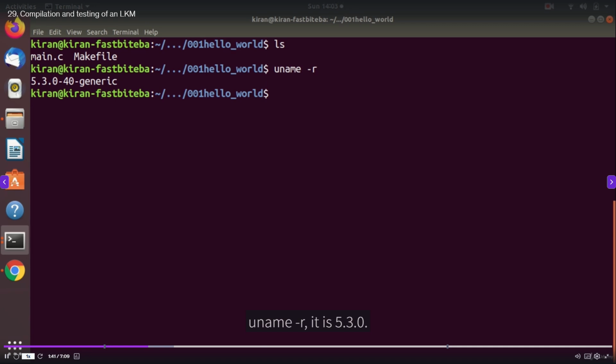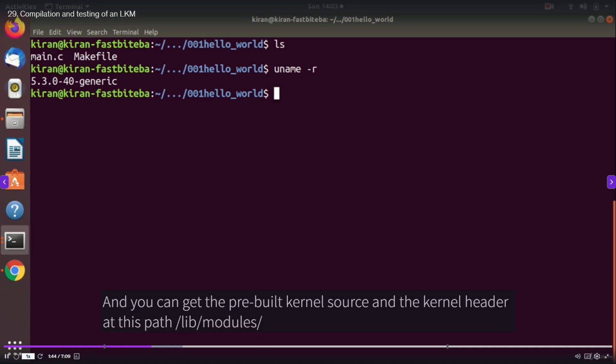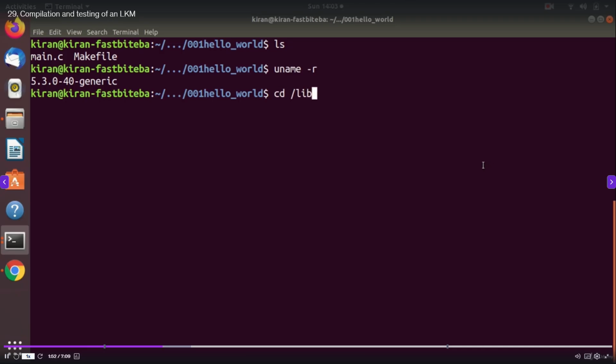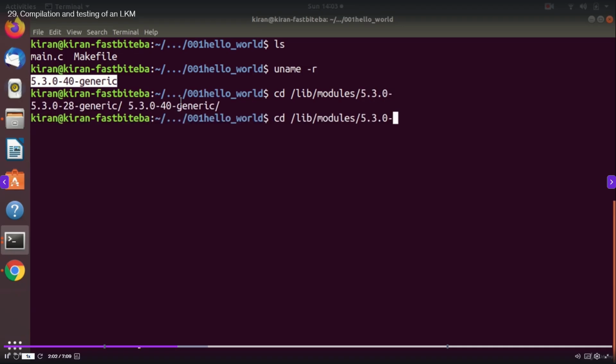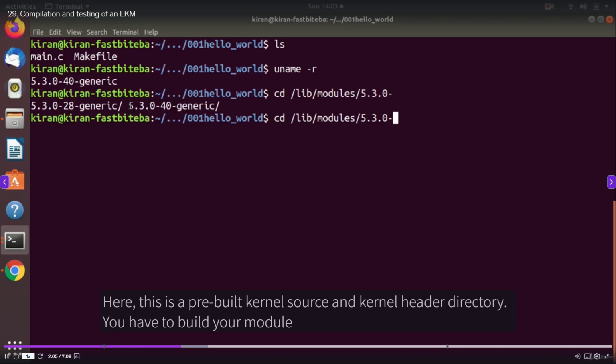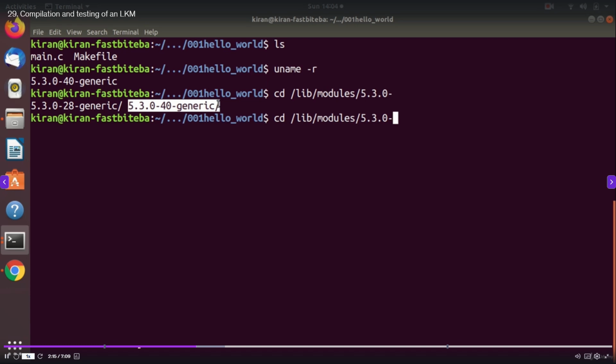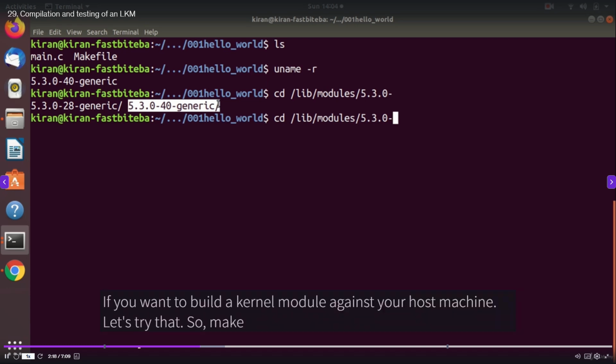It is 5.3.0. And you can get the pre-built kernel source and the kernel header at this path: lib modules. You just mention the kernel version, that is 5.3. Here it is. Here, this is a pre-built kernel source and kernel header directory. You have to build your module against this directory if you want to build a kernel module against your host machine.